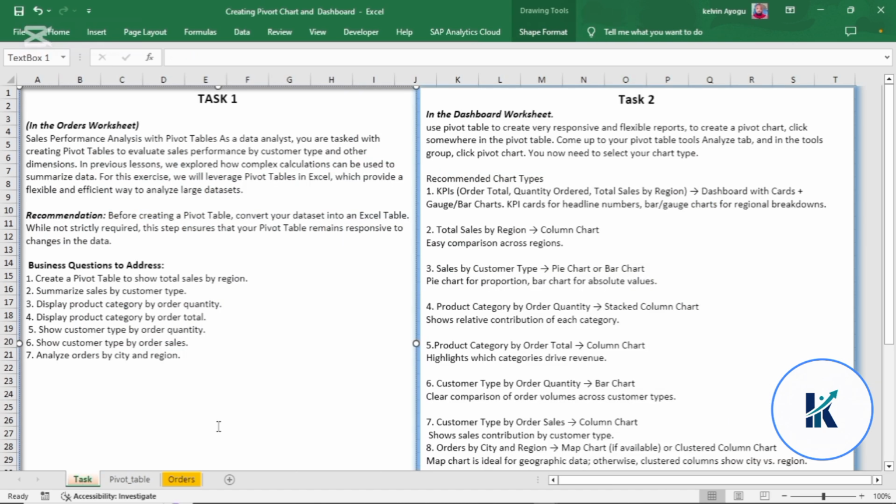So next task, we are being required to show the customer type by order total.